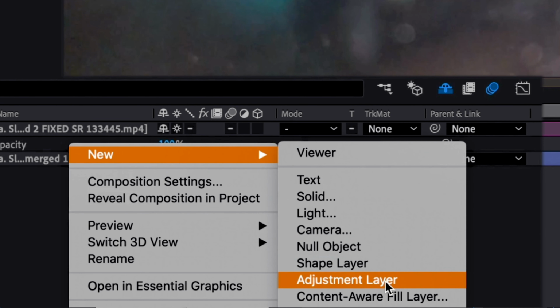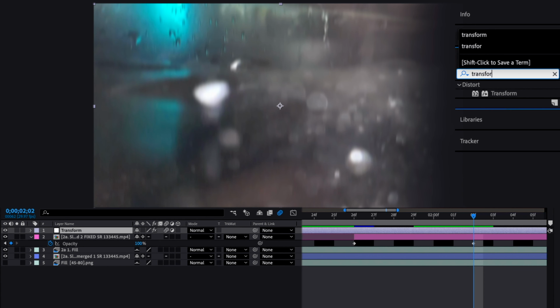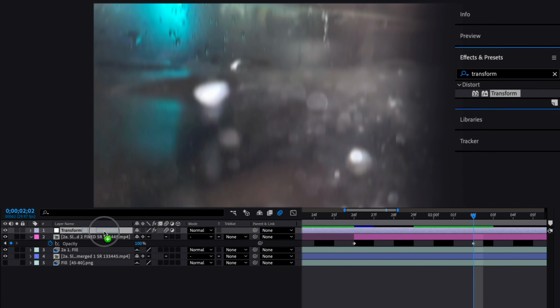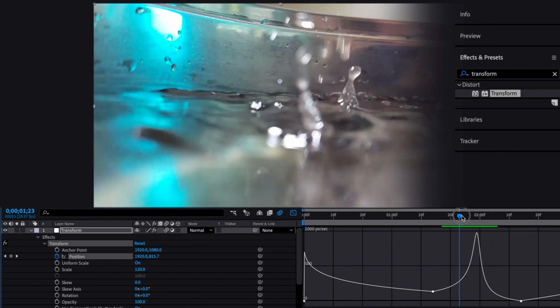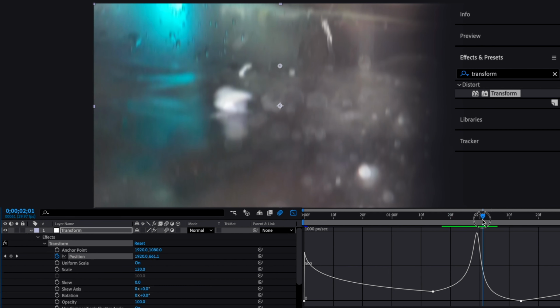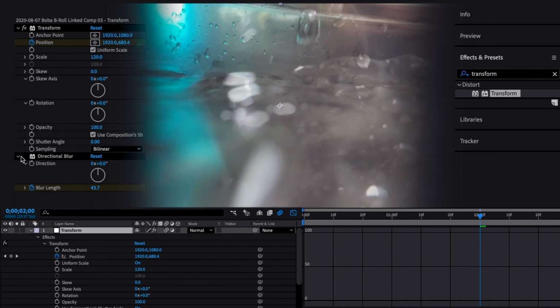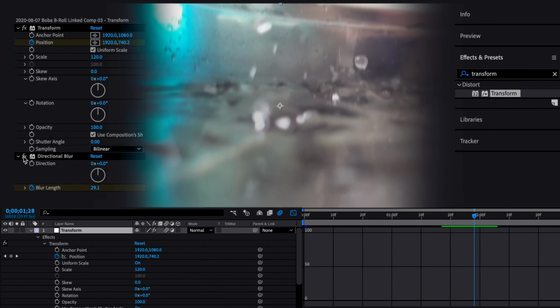Then I created an adjustment layer and added a transform effect. Anything you do to an adjustment layer will apply to all of the layers below it. So I zoomed in and keyframed a motion down to match going down into the water. I also added motion blur to the shot.